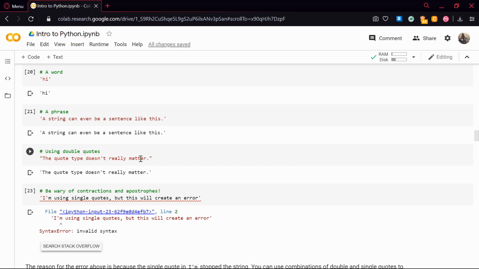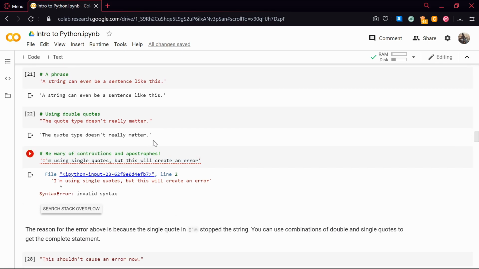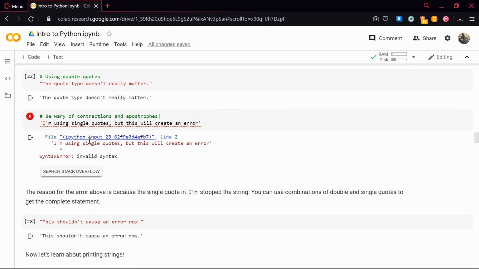This example uses double quotations, but you have to be worried about contractions and apostrophes, especially when you're dealing with single quotation marks, because as you can see here, Python has no way of figuring out whether something is a contraction or an apostrophe. So in this case, when it says I'm, Python thinks the apostrophe in I'm is the end of the string. Then it just sees the rest as complete garbage and has no idea what this is and thinks this is incorrect syntax. But that's not true, because this is not the end of the string.